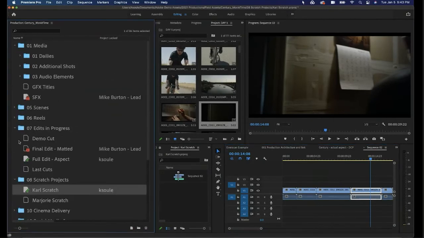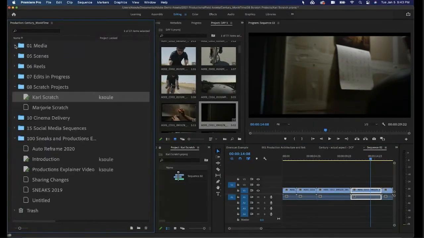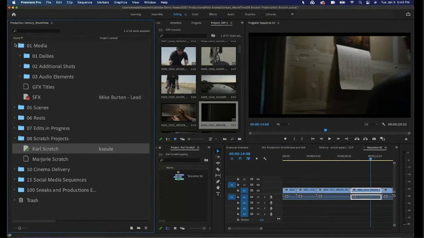One of the things you'll notice is that I've got this set up with different folders and subfolders. This organizational structure is my own. There's nothing about this that is mandatory or special. You can pick the folder structure that you want to use. And I designed this around the idea of cutting a feature film or cutting a short film.